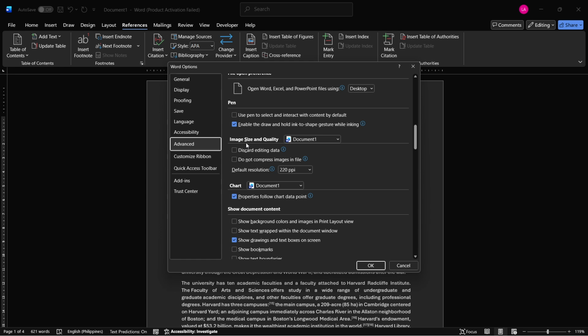At the top of this section, you'll notice a drop-down menu. This lets you choose whether you want to apply changes to the document you're currently working on, or if you prefer, to all new documents that you'll create in the future. Selecting the current document makes the change immediate for just that one file, while choosing all new documents means any future documents will benefit from uncompressed images right from the start.